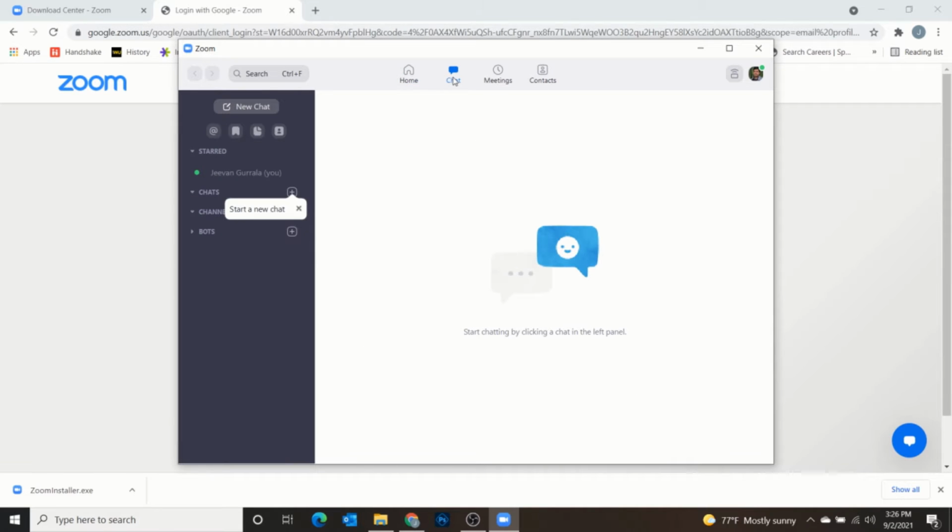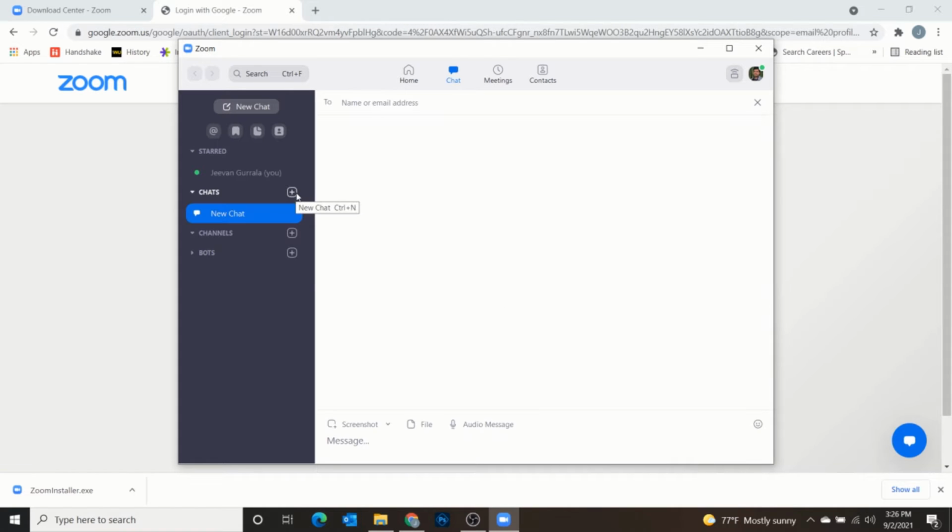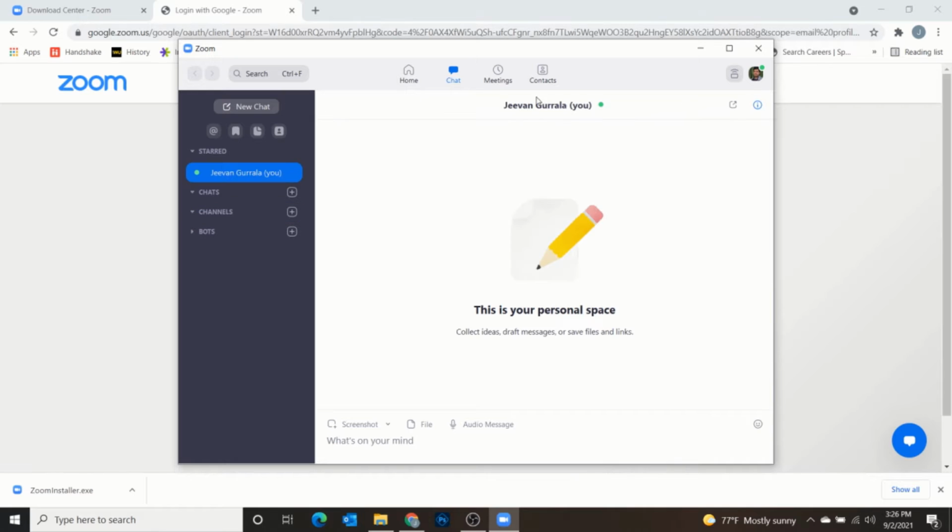So there is an option called chat. I can chat with, you can add somebody in the chat that you may know by their email address or name. You can type in and chat with them.